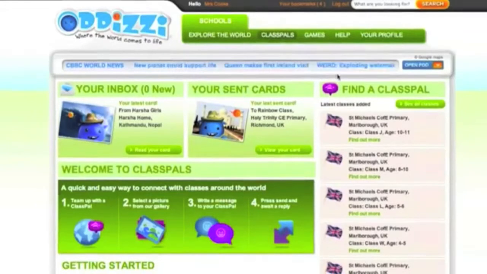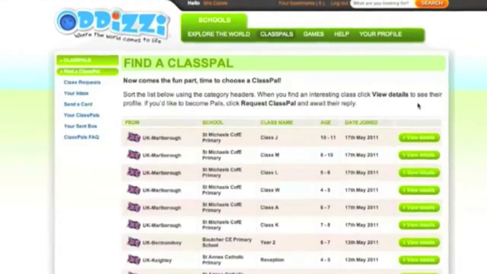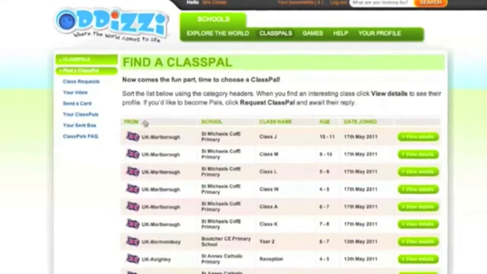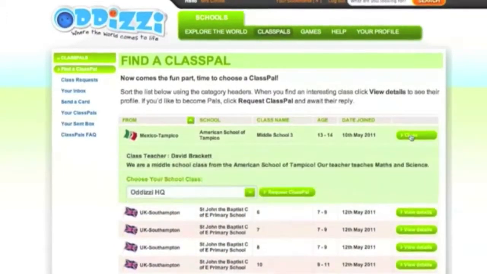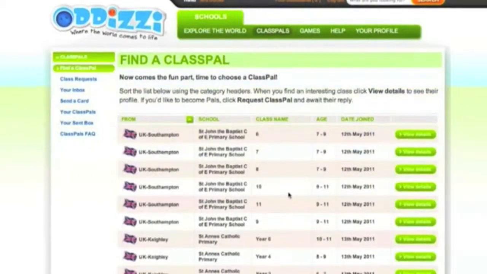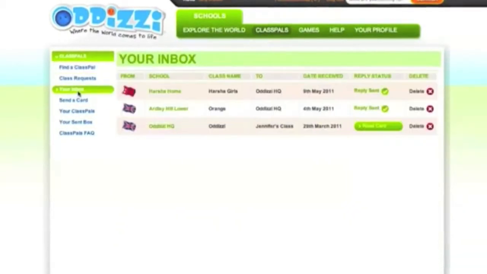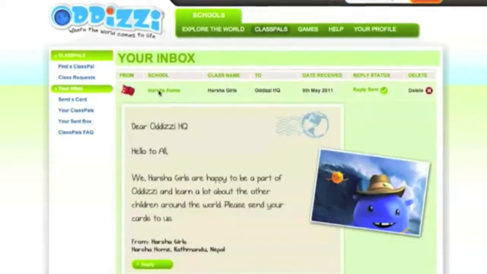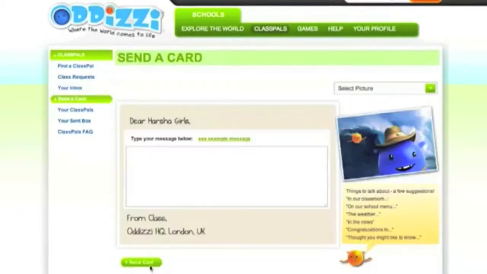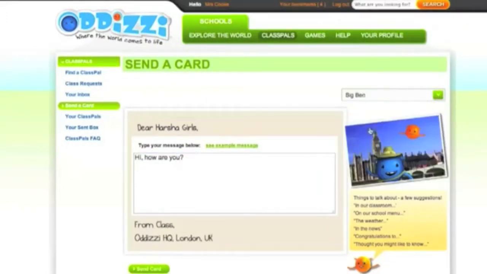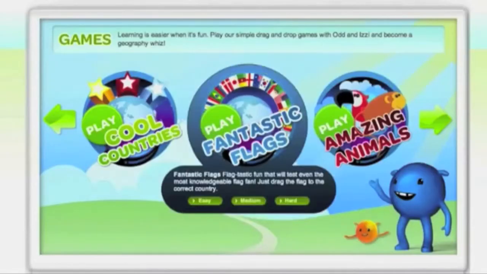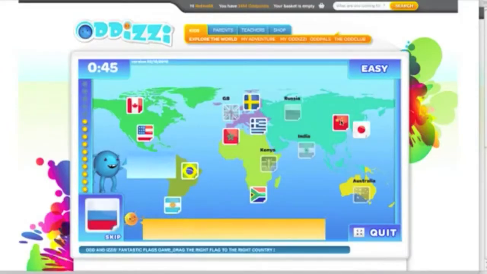Class Pals is a really clever way to communicate with other classrooms from around the world. Simply find a class from our list, sort by category, learn more about them, and request to become friends. Once accepted, classes can communicate by sending virtual postcards to each other. Not only is it a quick way for you to bring an international dimension to your teaching, but it also helps children understand more about the lives of others. And finally, to top it all, we have fun learning games about the world for children to play.